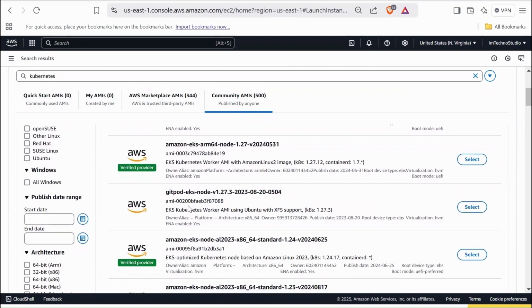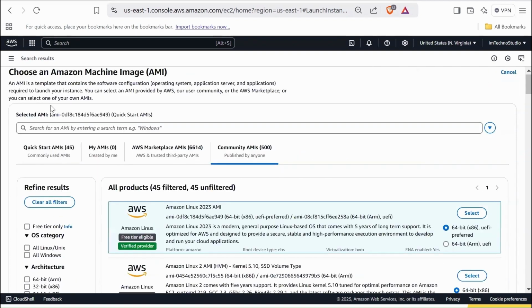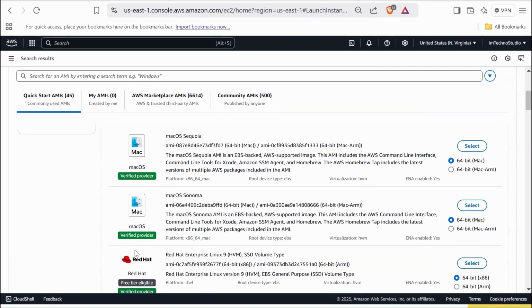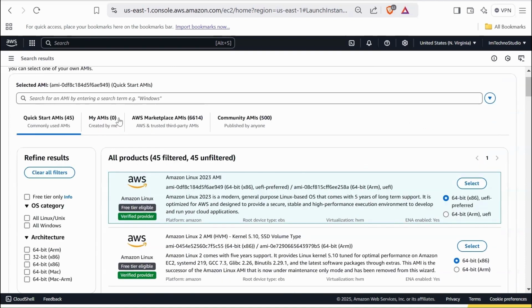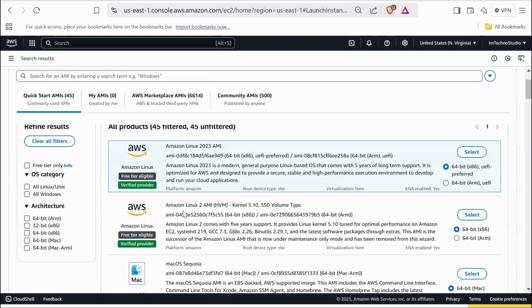However, it is essential to know that not all community AMIs are secure. AWS recommends using AMIs from verified providers such as Amazon or its trusted partners, which are labeled as verified provider. If you see quick start AMIs, they're always marked as verified providers. For this demo, I will choose Amazon Linux 2 AMI, which is eligible under the free tier.